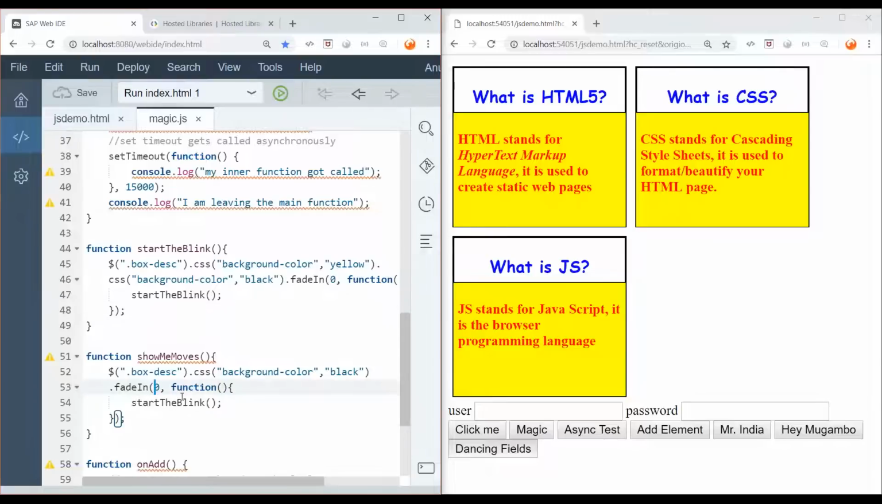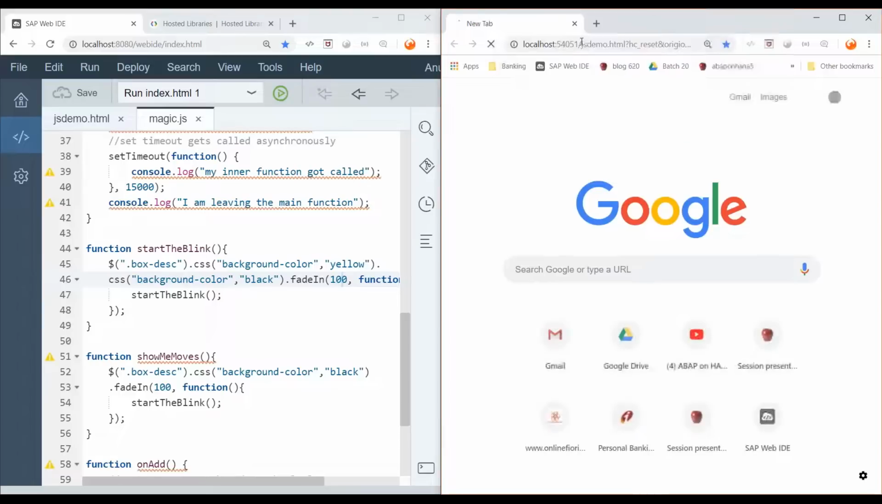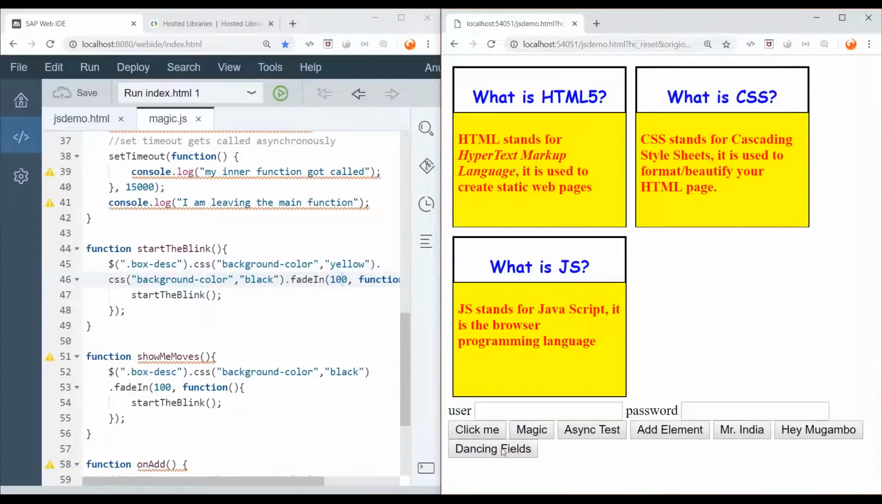Okay, there's some problem. Fade in method 0 second is not allowed, I guess. So let's put 100 just for the usage of this feature of callback function. Refresh and let's try again. Something is wrong. Page is unresponsive. Let's try one more time. And let's say dancing fields. Something is wrong. System is not working as expected. So let me just do toggle. Not fading.